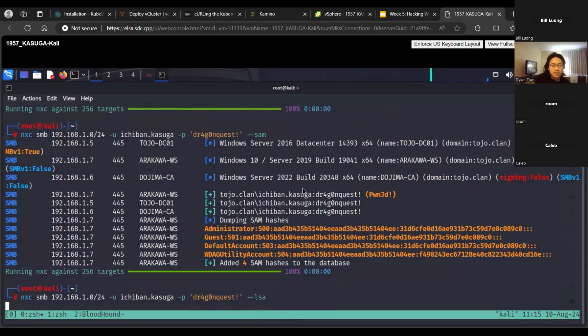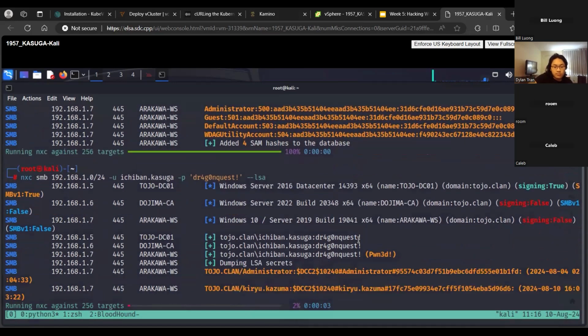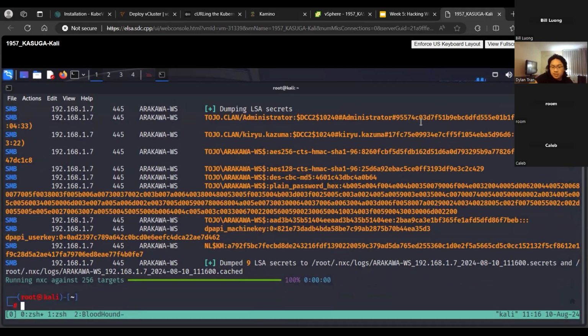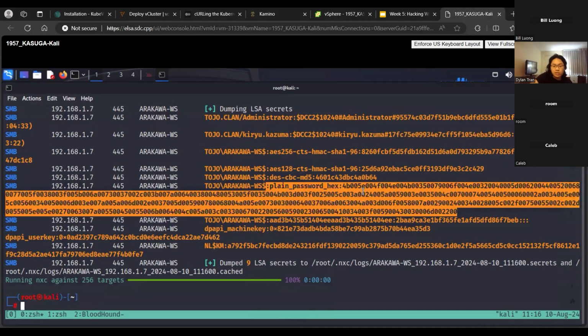Could dump LSA. We could see we have DCC2 hashes, which means administrator and this Curio account logged in at some point in time, but these are usually tough to crack, and I'm lazy, so I'm gonna think about that later. We have credentials for the machine account, so if we wanted to try to authenticate with a machine account, we could try, but that's not going to give us too much of an advantage unless we found one in BloodHound already.